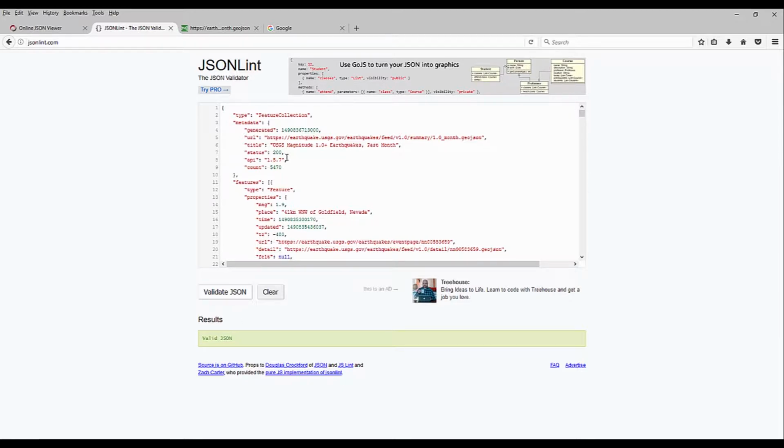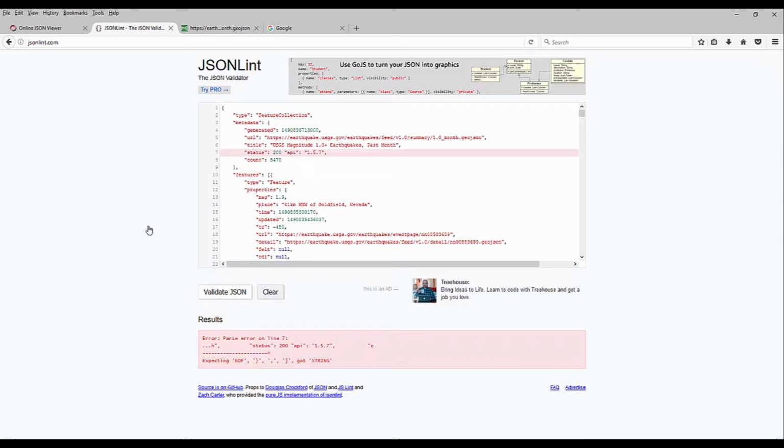If I modify the JSON and re-validate, it'll show me an error, and it will show me the area where the error has occurred. So this is quite useful when we look at JSON files. If that doesn't validate, this service will show us exactly where the problems are.